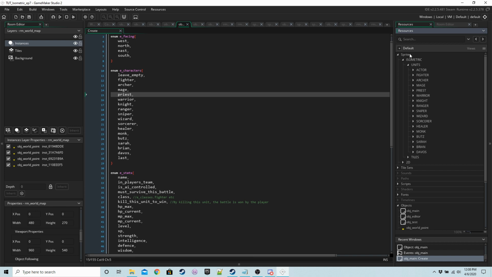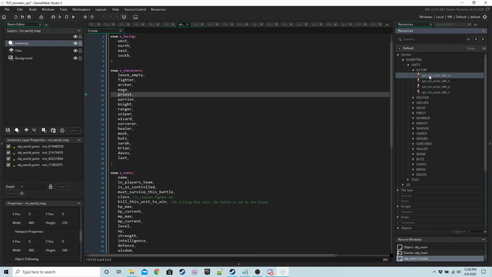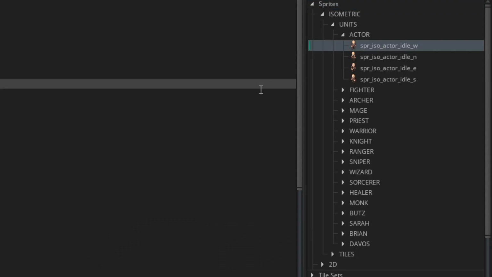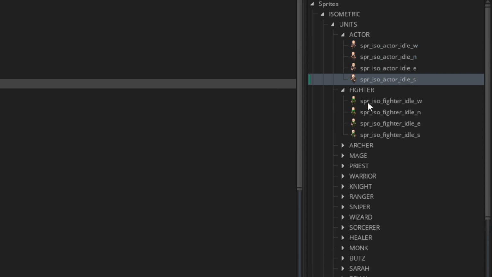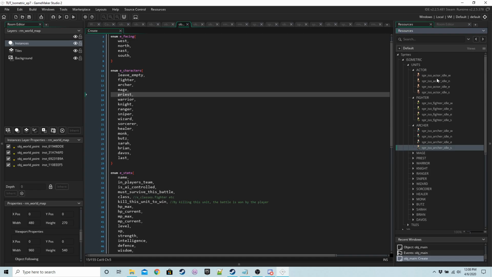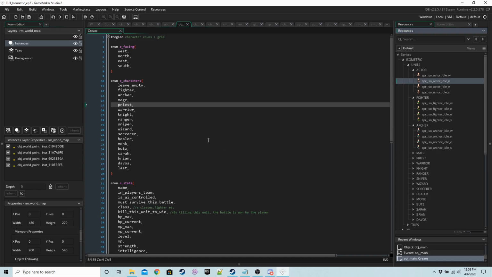And there are no other sprites before this one here. In case you don't know, if you do show debug message string SBR isoactor IW, it'll return a value of 0, because the way GameMaker reads the sprites is as numbers, and numbers are assigned based on where they are in the tree. So this one will be 0, 1, 2, 3, and then 4, 5, 6, 7, 8, 9, 10, 11, and so on. That's how the sprite resources are going to be filled.